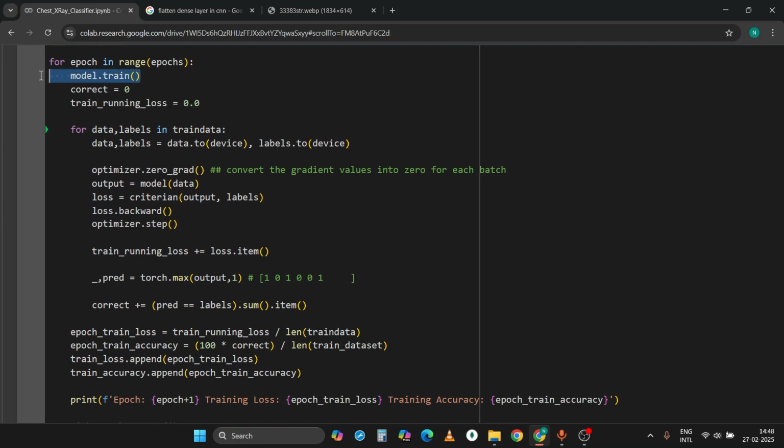Model is in train mode here. Train correct basically stores the value of how many predictions are correctly predicted by the model on an image. Train running loss basically stores the loss value at each batch. Now we are iterating over the training data. The data and labels should be on the same device as the model, so we have to use data.to(device) and label.to(device).